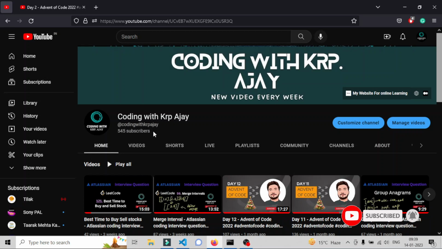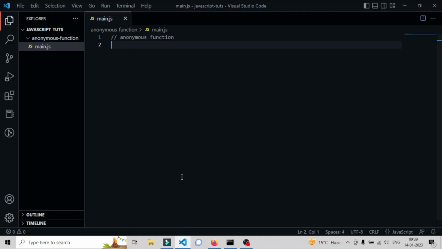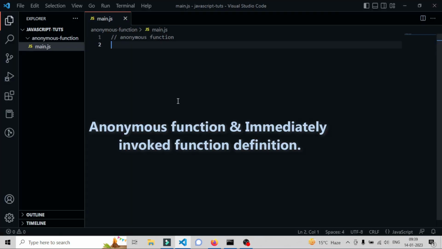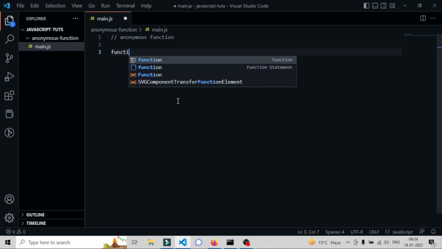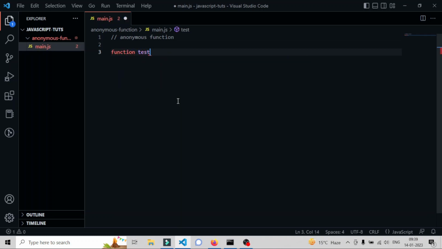Now let's move to the anonymous function. So what is anonymous function? In JavaScript, anonymous function is a function without any name. Normally, if you define any function, you simply pass function name, right? But in case of anonymous function, you don't have to pass function name.